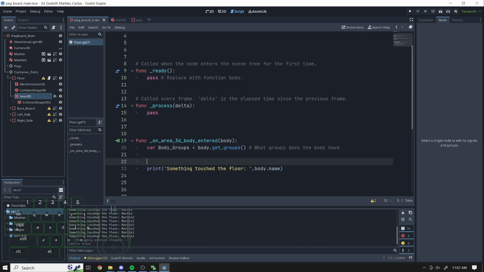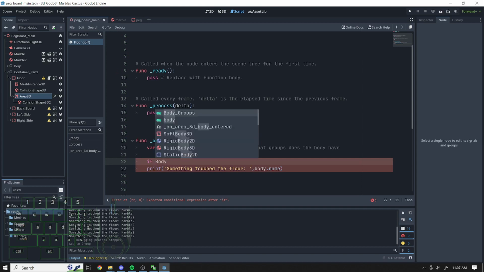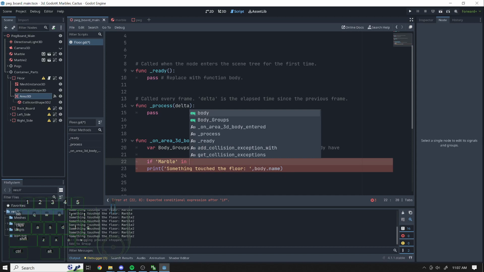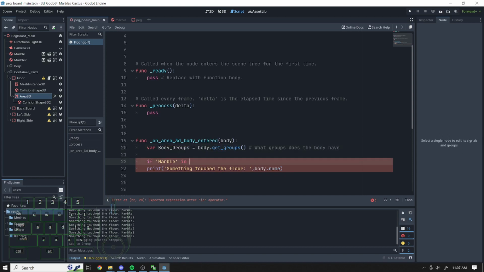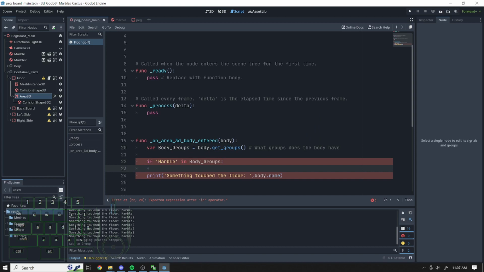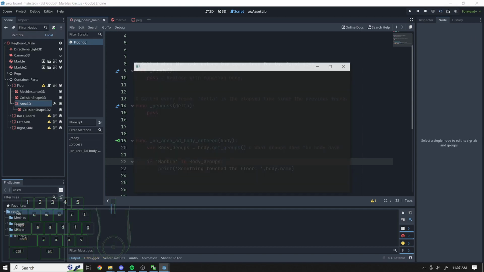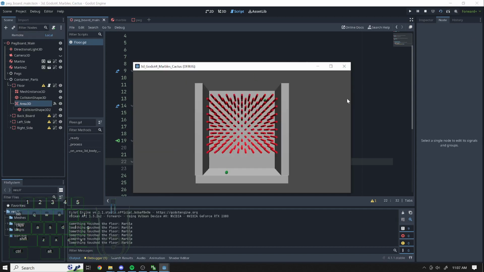I think I can remember both. I'm going to try to do both. Okay, so if body, let's see, if marble is in body groups. I don't know if this is going to work, but I'm trying it. There's two ways to do it, and I think this might work. Let me see. Or it might crash us. Oh, yes, it did. Okay.